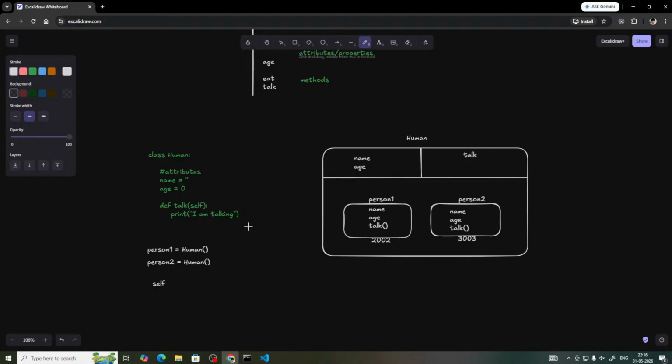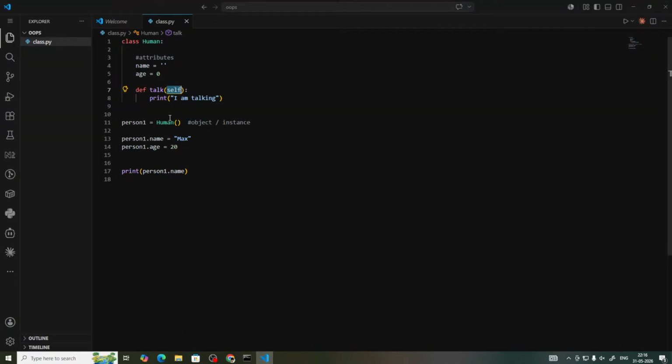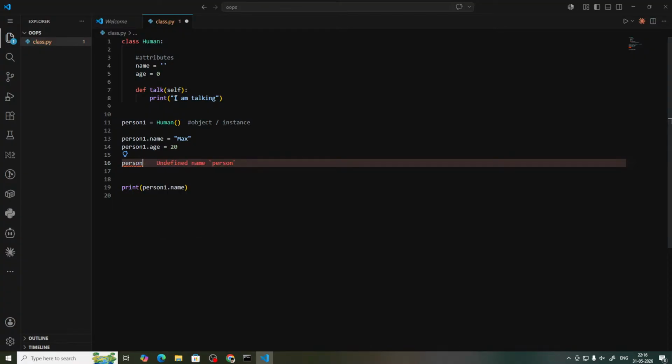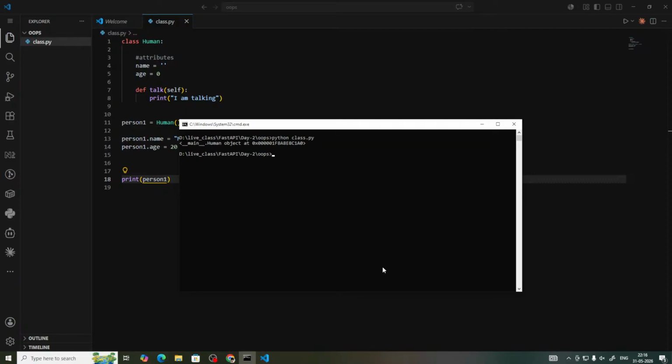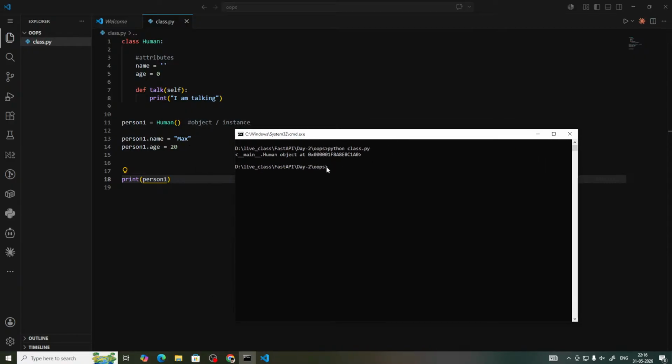What will self do? It will denote this memory location itself, this 2002, or wherever the object is created. For example, if I call this method person1.talk. Before that, let me print person1. What will happen if I print person1? See, it's printing which class object this is, that is the Human class object, and the memory location in which this object is created.